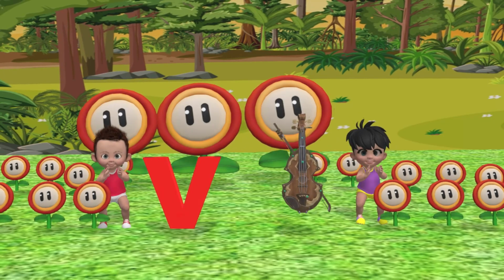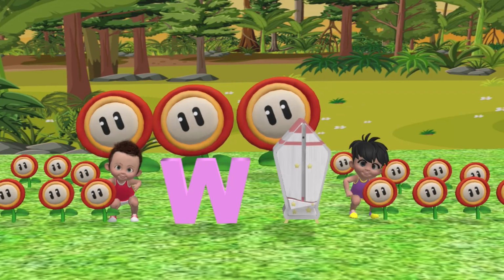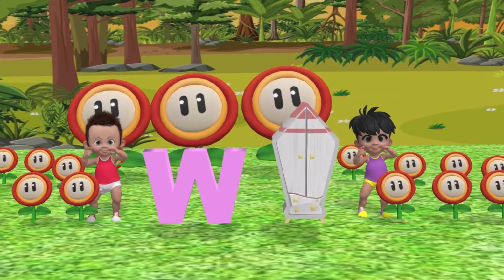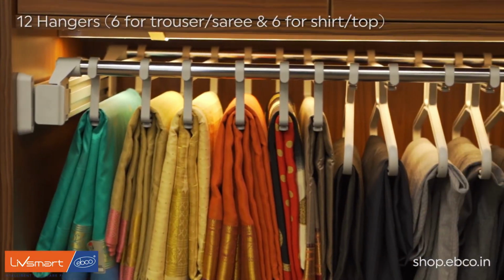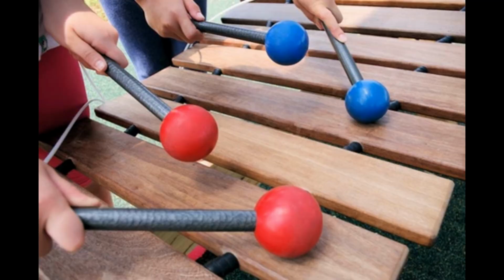V is for violin, violin, violin. W is for wardrobe, wardrobe, wardrobe. X is for xylophone, xylophone, xylophone.